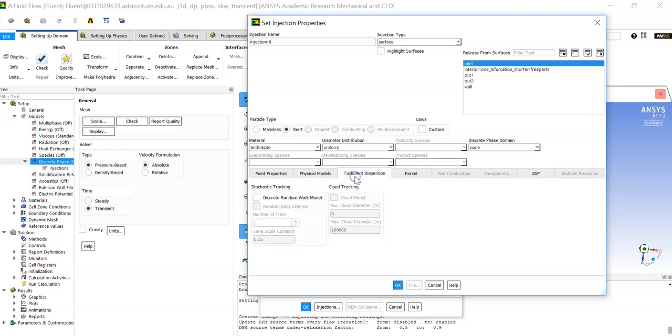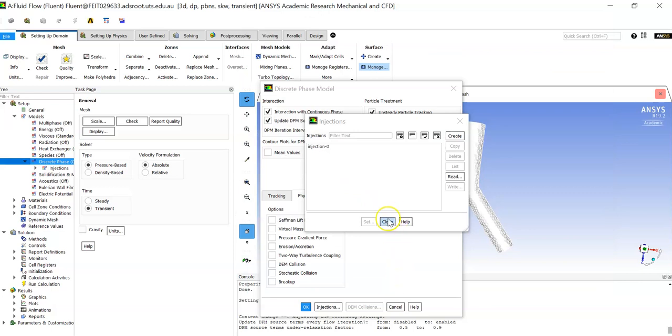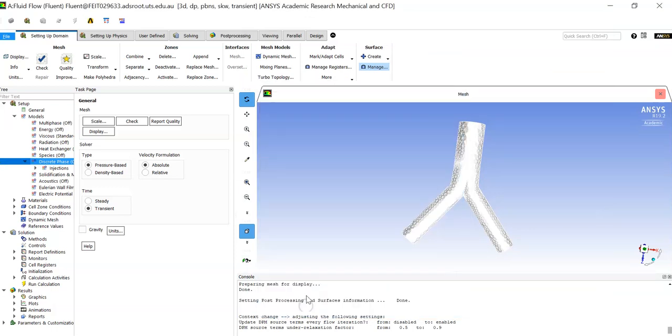The turbulence dispersion is if you want to use turbulent particle tracking, then you can select it from here. But especially for this project right now, I'm going to use this setup, not the turbulence dispersion. So I'll click on OK. I'll close this. I'll click on OK.